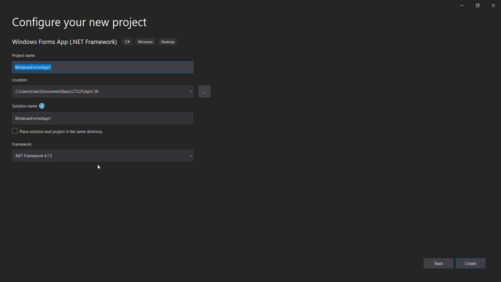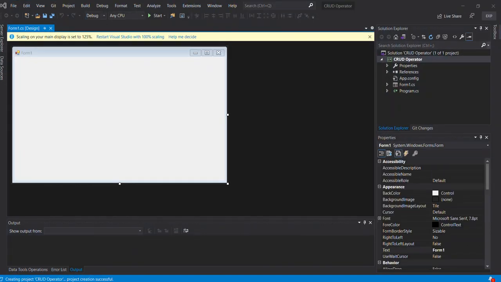Now we will name this CRUD operator. So now, why CRUD? CRUD is a shortcut for create, read, update, delete. So we will be doing these functions, and basically we will be showing data in and out. Now let's click create. After creating, we will have a blank form.